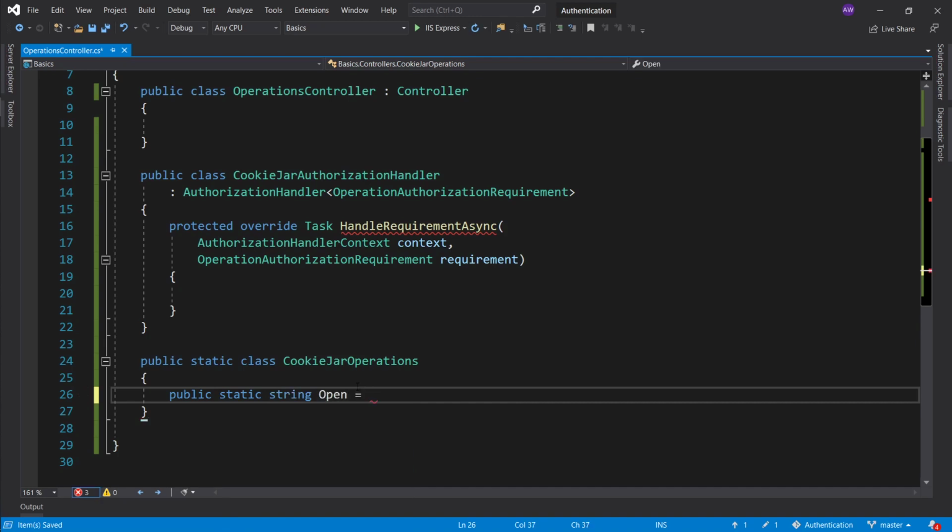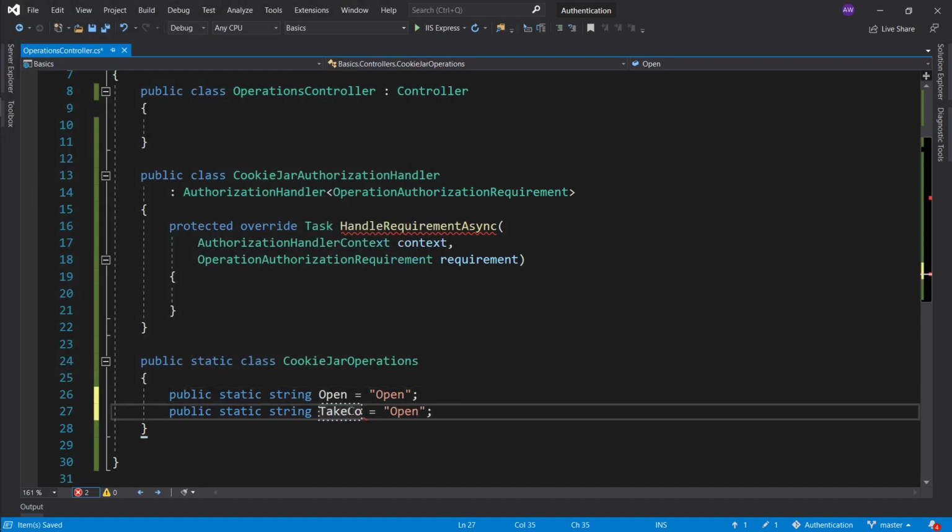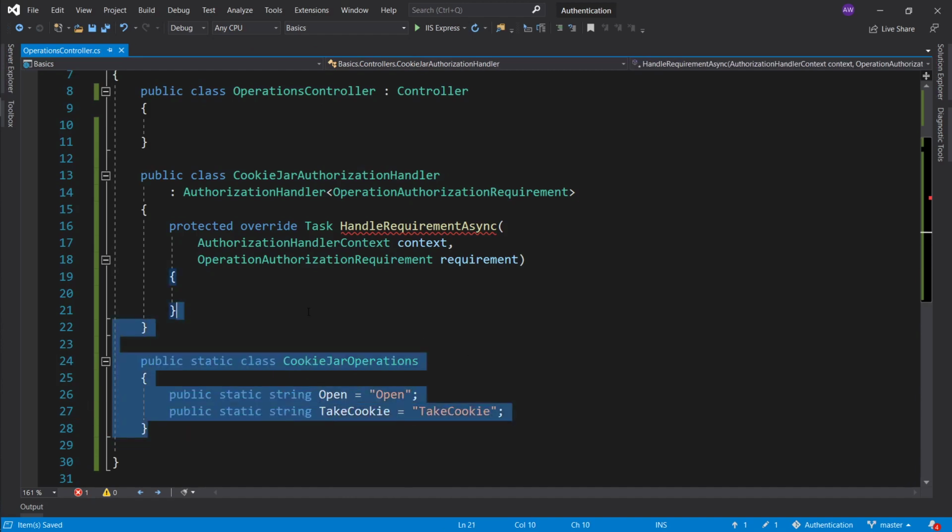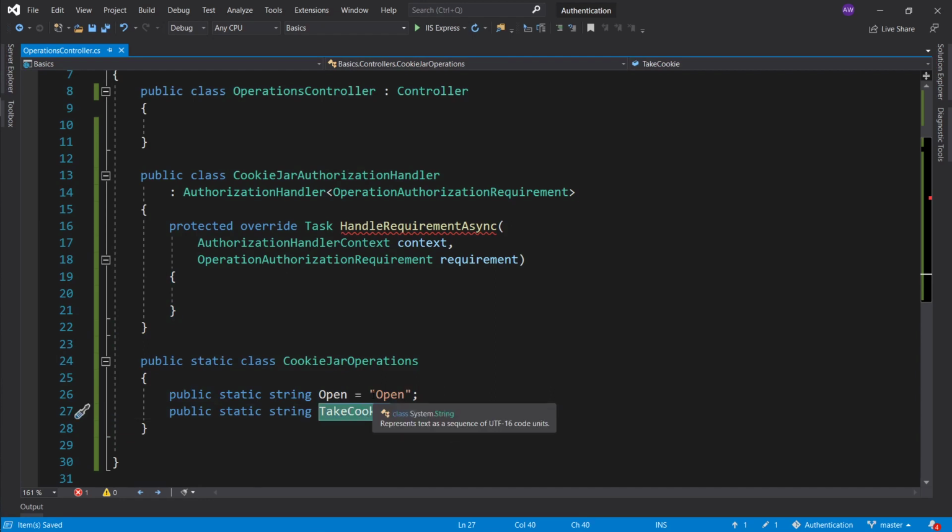And all I'm gonna do is assign a static open operation, okay? And now it's hard coded. Next thing, let's say take cookie, and I'm just gonna say the same thing here. So this is just static strings, and if we're using this static string anywhere else, it will be easy to change this key, sort of thing.